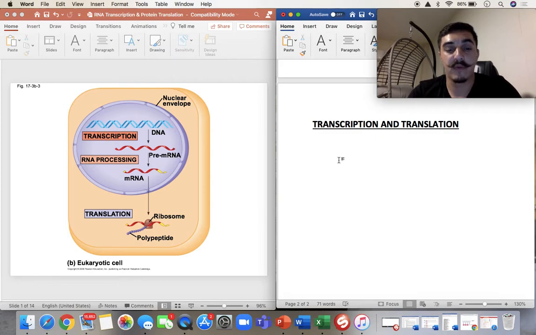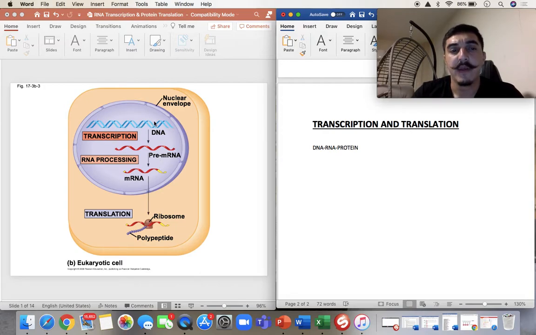So that's how it all starts. DNA to RNA to protein. Okay, it's a whole process. So as you can see here in this image, it's like a cell. Inside we have the nucleus. We have our DNA, and inside the nucleus we're going to transfer that to an RNA.